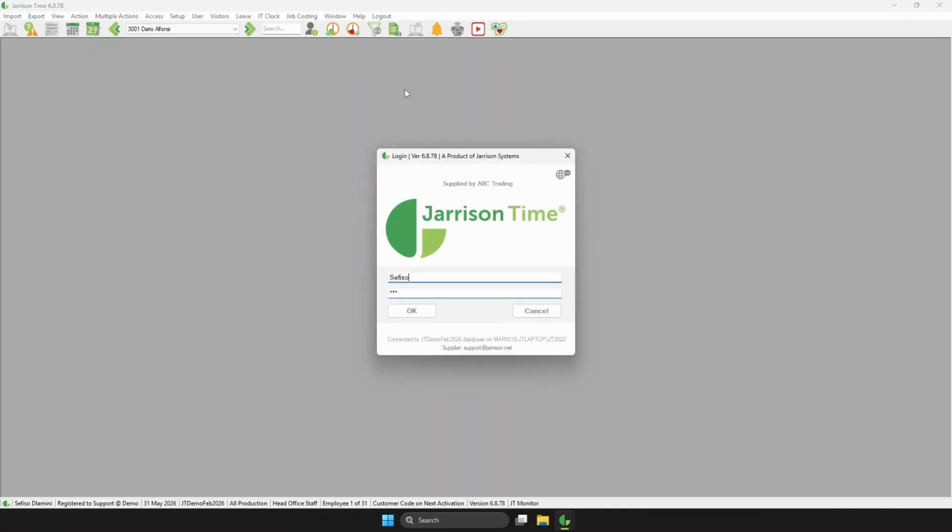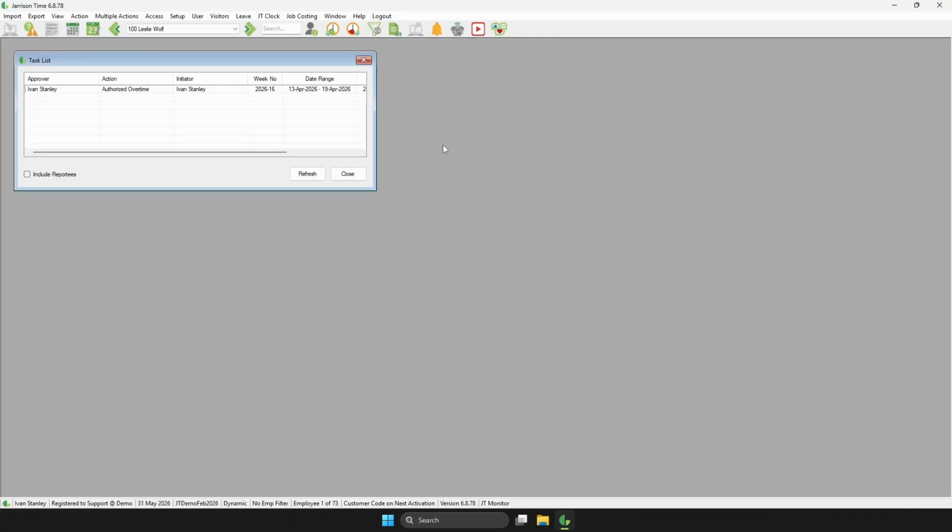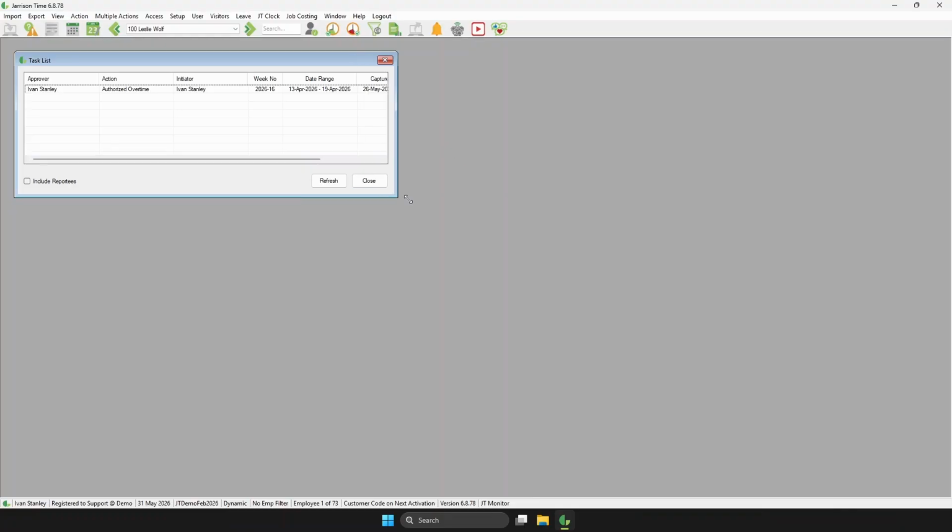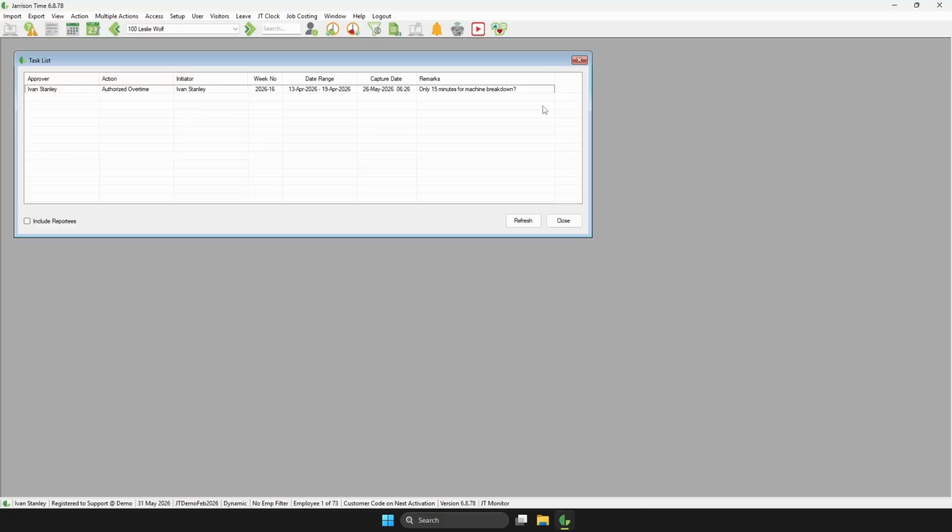We'll log back in as Ivan, and once we do, we'll see our familiar task list. In it, we can see the task that was just rejected. To the right, if we just expand this window here, the reason for rejection that was communicated by the approver is listed under the Remarks column.